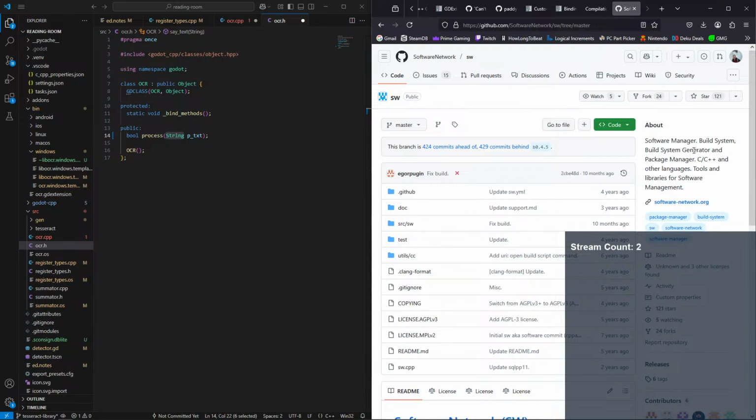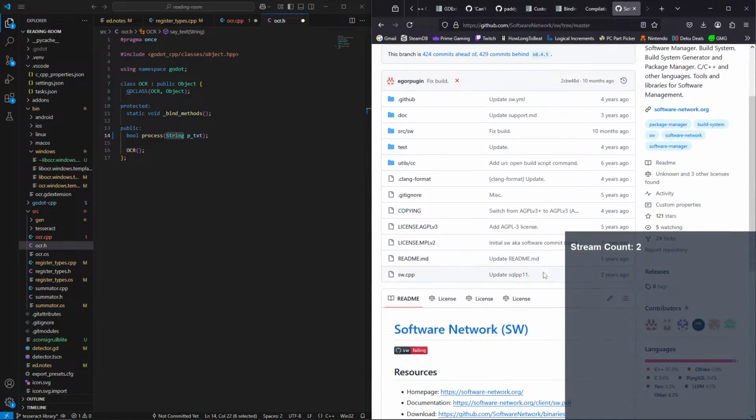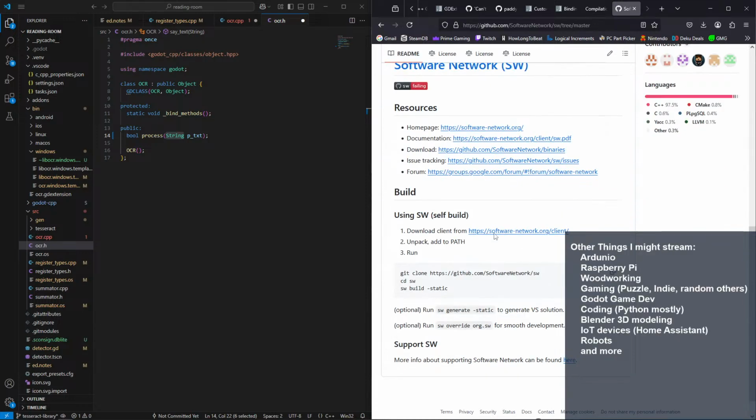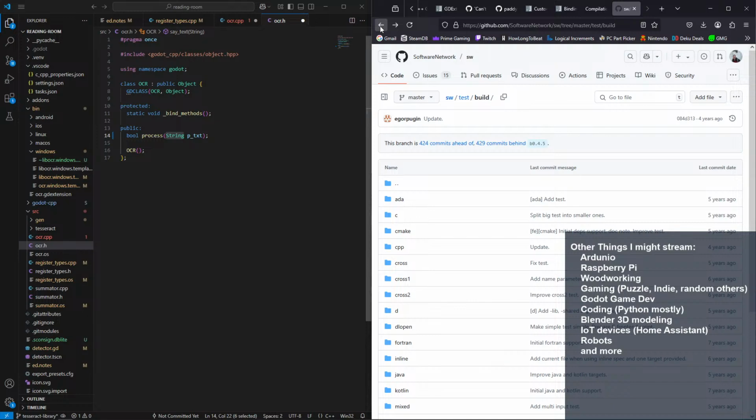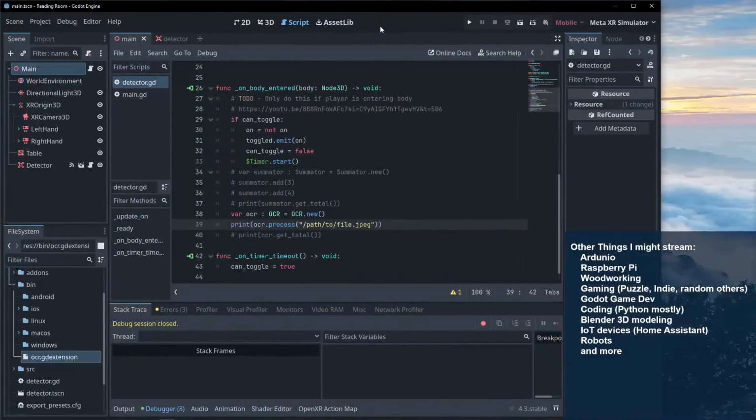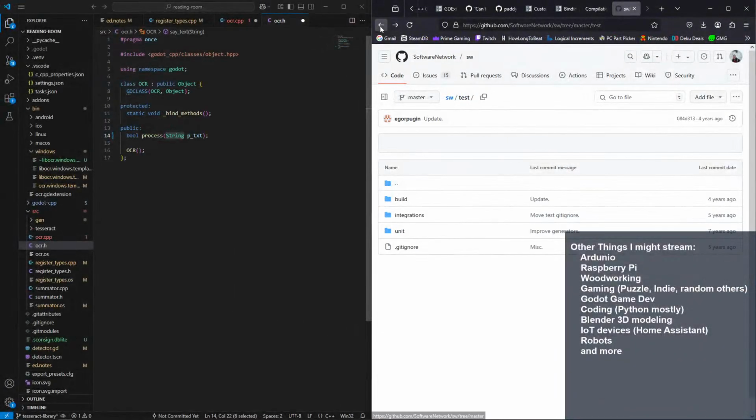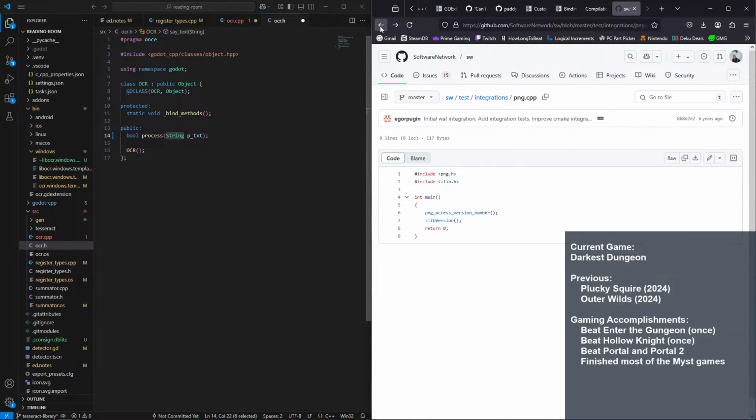Okay. Other languages, tools and libraries for software management. Okay, so maybe that kind of does tell me what it is. Then I go to the README and it's just like, nothing. It doesn't tell me anything. Maybe somebody else knows what this is. Okay, let's go back to where we were.